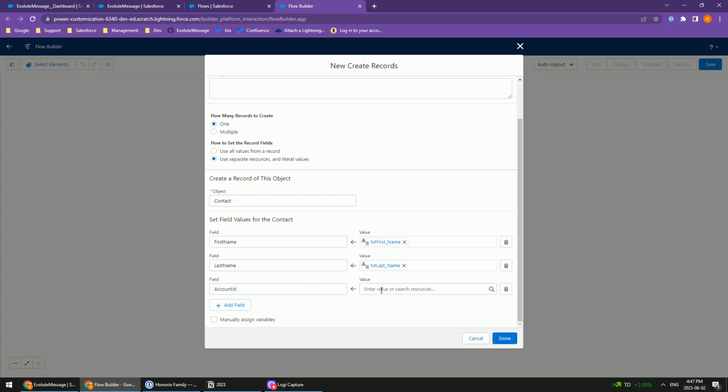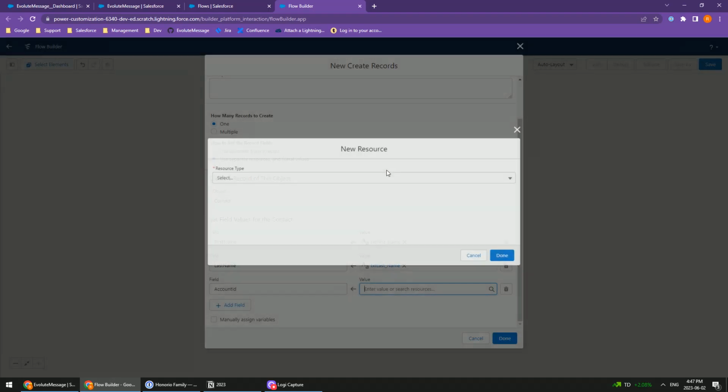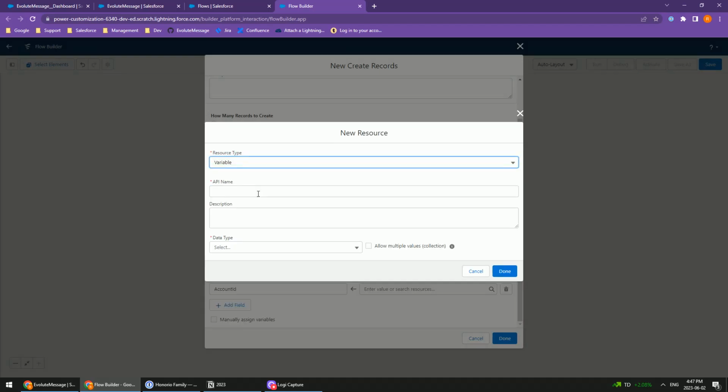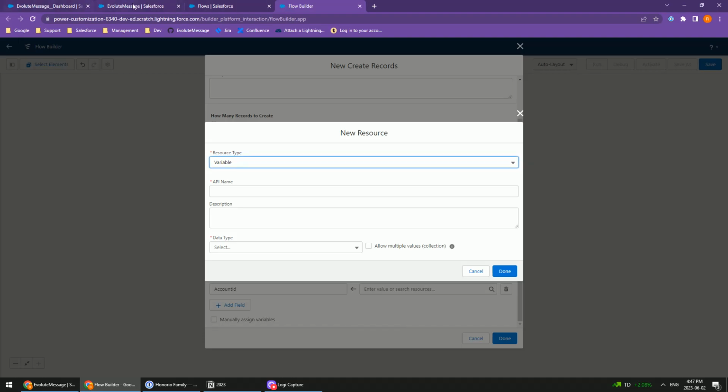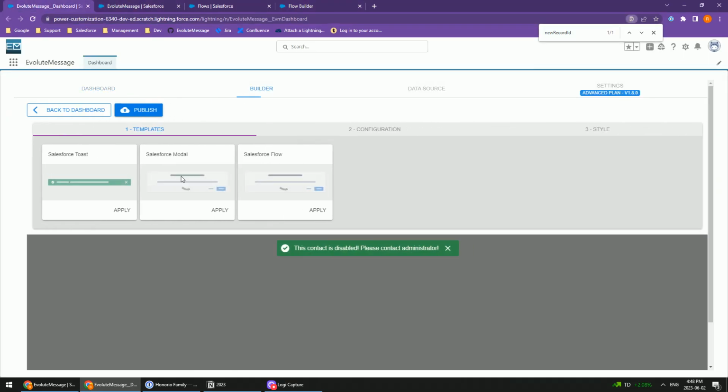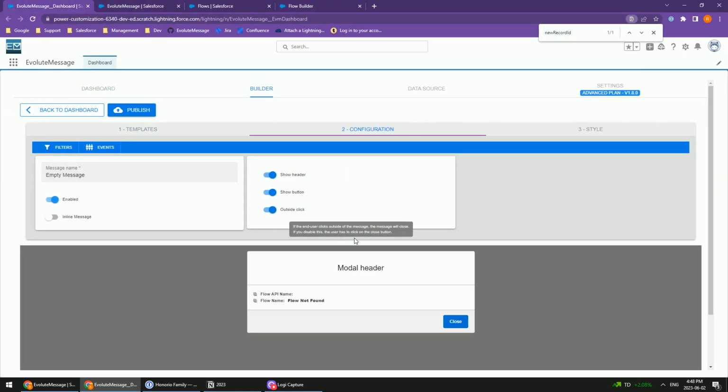So how do we do that? We have to create a new variable that the EvoluteMessage is going to send to us, which is the record ID that the user is on. So when I am on this page here, we need to send this record ID here to the flow. And how do we do that? So EvoluteMessage, so let me go back here.